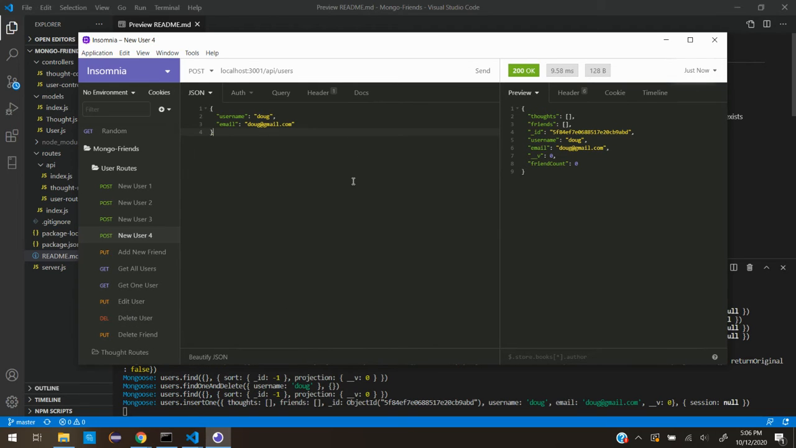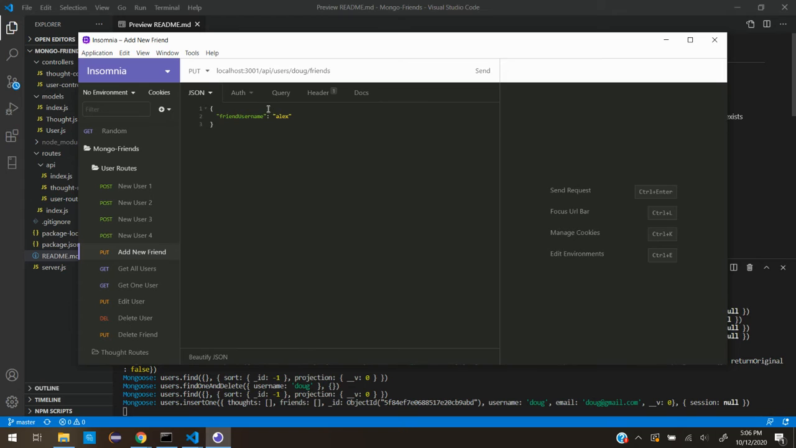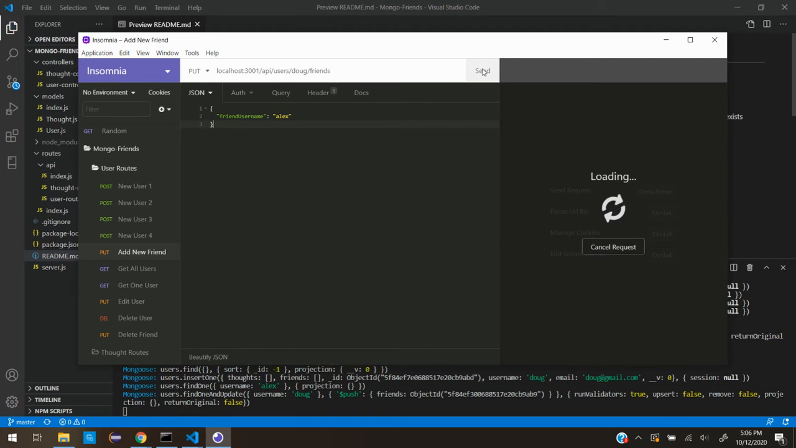All right, now let's say that some of these guys won't have friends. So we're actually going to do a put request to edit a friends array inside of the user model. So right here we're going to say that Doug, this is me, my new friend is going to be Alex. And then we send that.